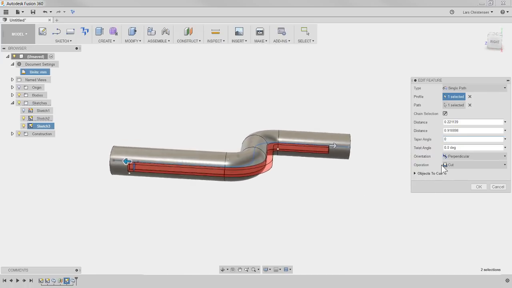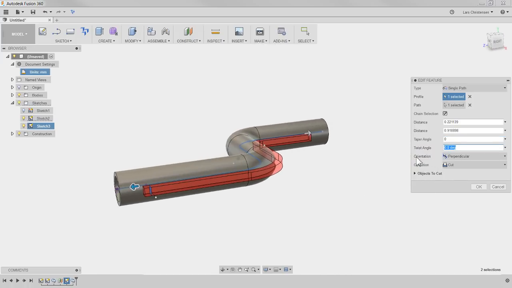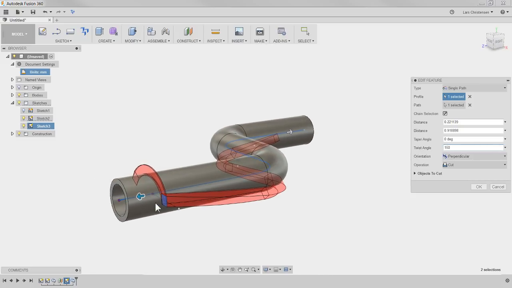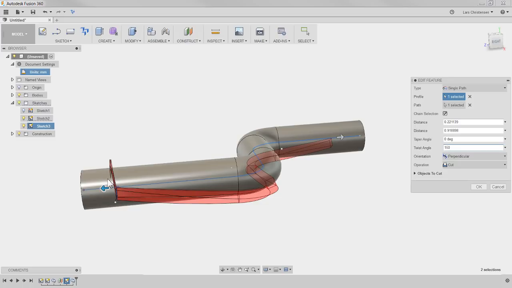Then you will also see that there is a twist angle in here, which is kind of interesting. So let me go 150 degrees, and look what happens. The thing is kind of twisting. It doesn't really know what it's going to do with this distance down here, I think.